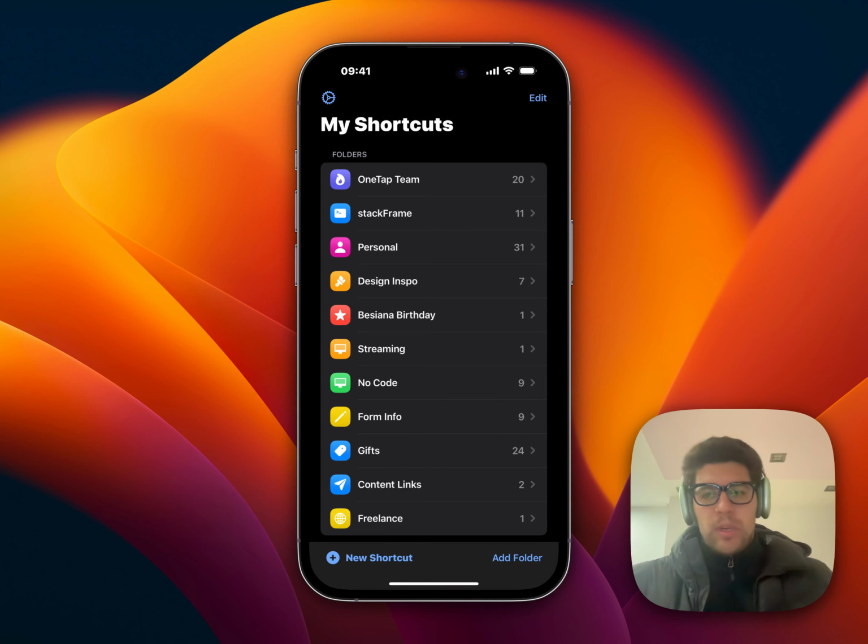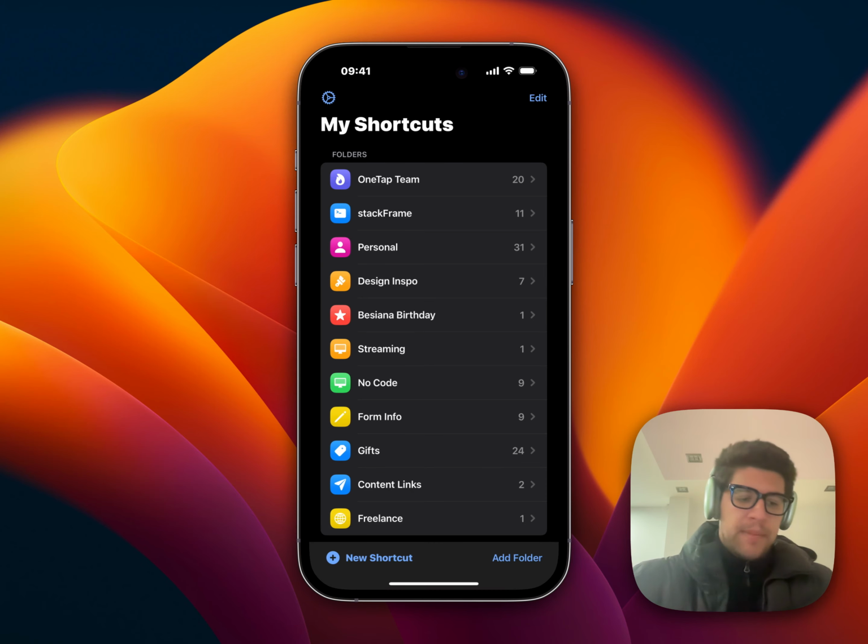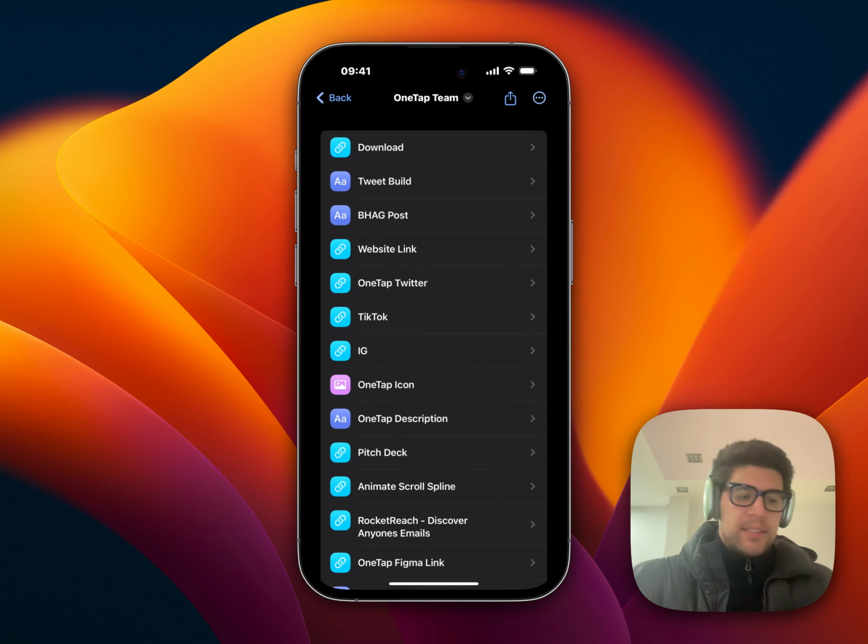So what we have here is OneTap, and I'm on the home page, and as you can see, I have a ton of folders that have keyboard shortcuts within them. I have a whole folder for OneTap team, and what's really cool about this is everyone on OneTap's team has access to this folder. So these shortcuts are on all our team's devices, right?